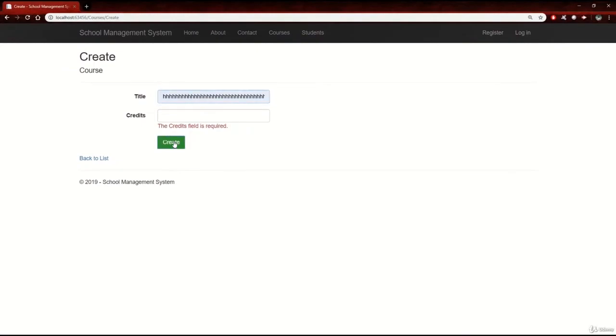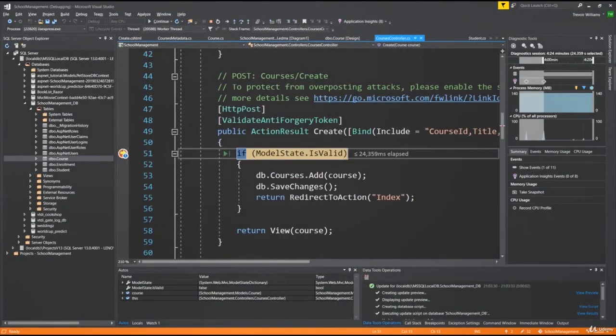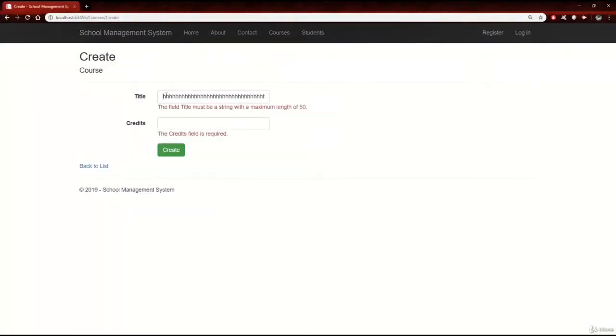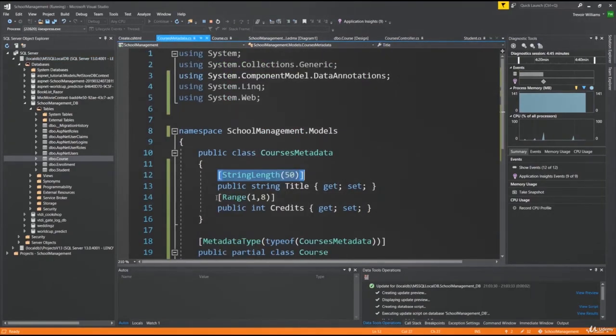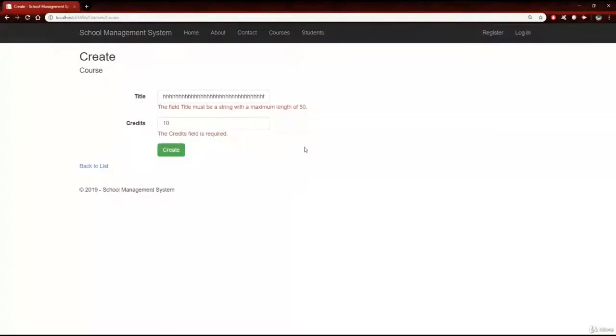So if I click create, it hits it again, and it says that the state is not valid. So it returns the view with the data, and we get back our data alongside a displayed error message that we're exceeding our maximum length. If I say a 10 credit course, once again, recall that our validation rule said 1 to 8. So that means anything less than 1 and anything more than 8 will trigger an error message.